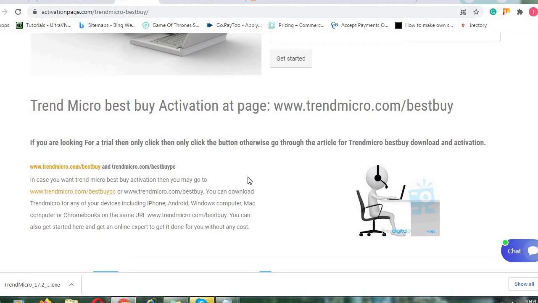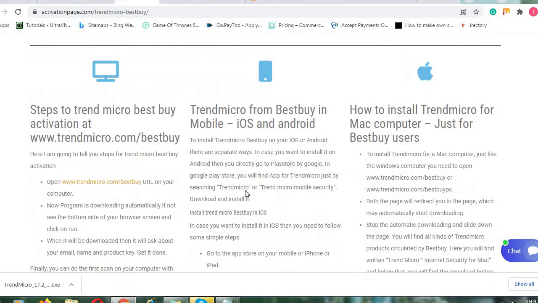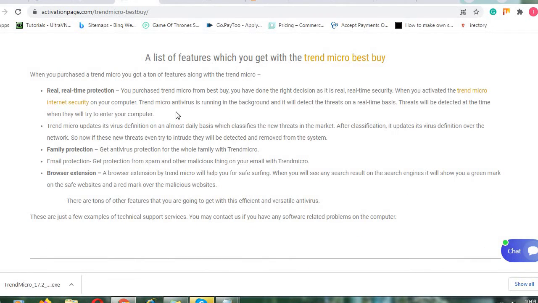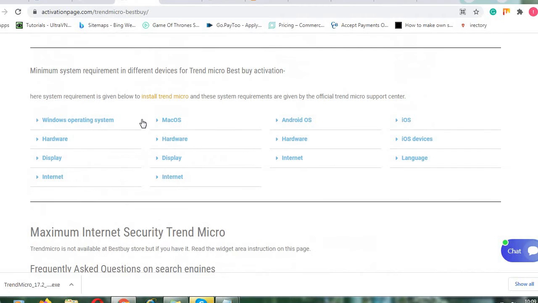www.trendmicro.com/bestbuy. And note it down that it is just for Best Buy users, meaning those who purchased their Trend Micro from the Best Buy store. Okay, and on this page you will find the download procedure for the Windows computer as well as for iOS and Android, and for the Mac computer, as well as the information about all the product's features. Except for that, you will find the minimum system requirement, like if you have a Mac OS, then what requirement you will need here in this section.